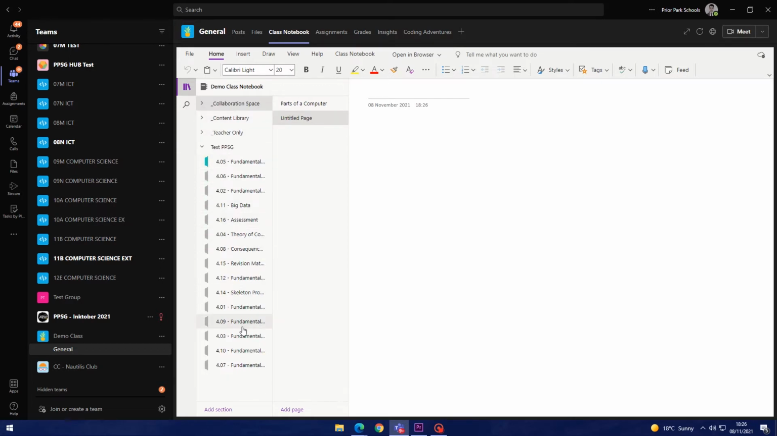When setting up class notebook, I created sections or chapters for each topic of computer science. If you have not done this, or want to add or change sections, you can click on the class notebook button. This provides tools to edit your notebook.